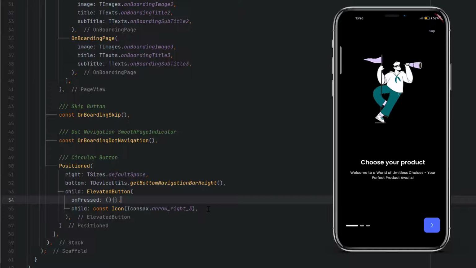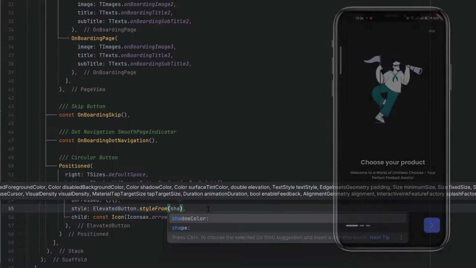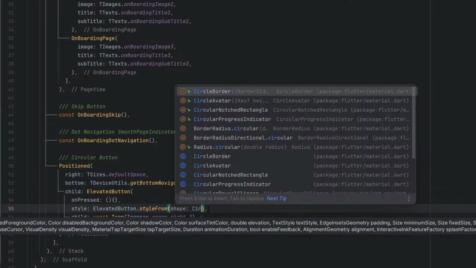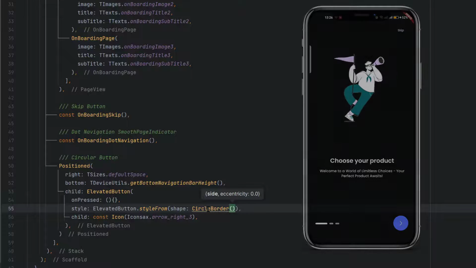Next, to style the button we have to use the style property. Style, ElevatedButton.styleFrom, and the first thing we want is to make this shape circular, so we will use the shape property and we will simply call CircleBorder, and that's it. Save it, and you can see it's turned to the circular button.